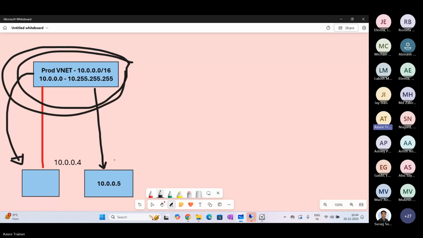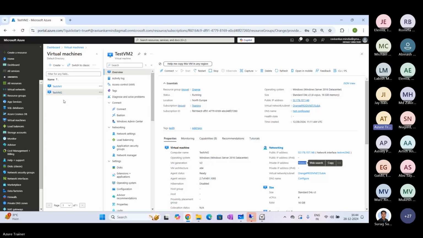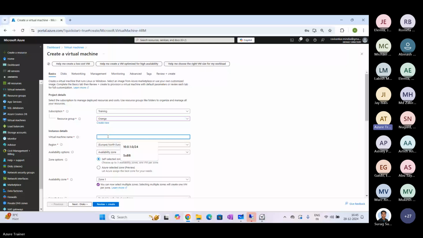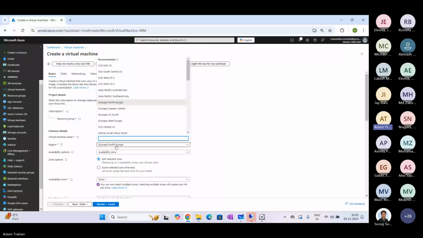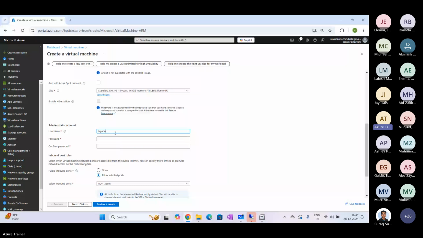See, 10.0.0.5 here. Now, if you try to create another VM in a different location, let me try to create it in another location. Possibly, I'll create it as test VM3. Instead of the North Europe location, let me try to create it in the East US location. We're just trying to create it in another location here.